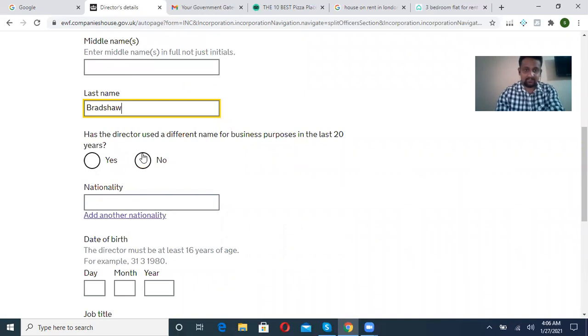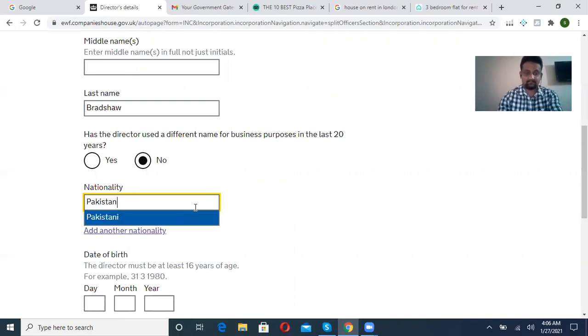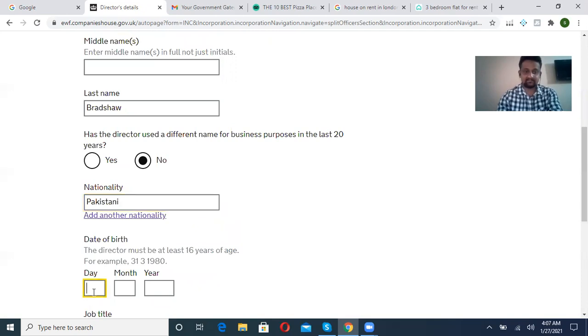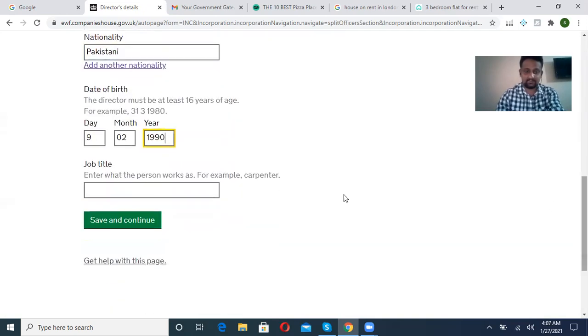Has the director used a different name for business? No. Nationality. Now this is the most important part. You can put the nationality which you own. You are registering a UK company, so it doesn't mean you will put UK details here. You can put your details. So I am putting Pakistan. Date of birth, 9, just random. This is all random just to teach you guys. Director.